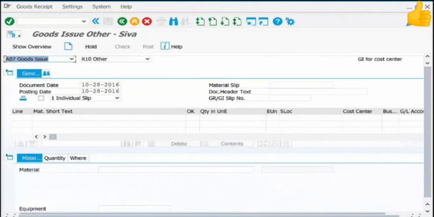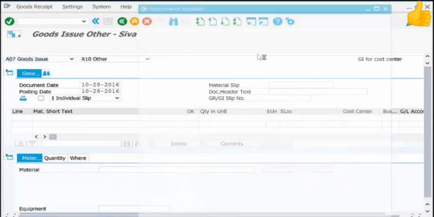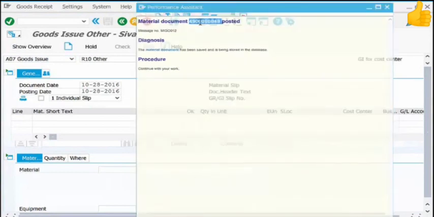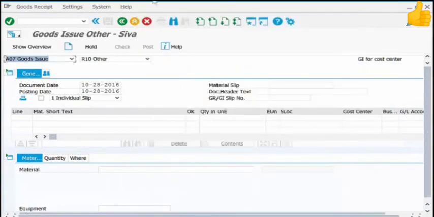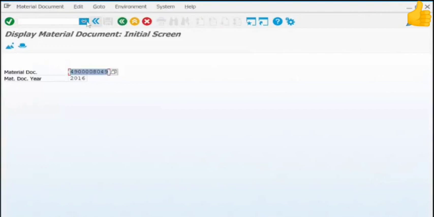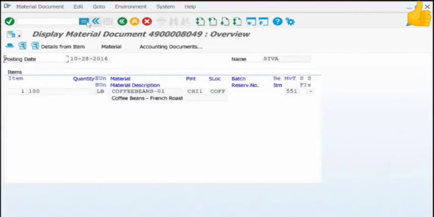Okay. Now, I want you to take a look at this material document 54900849. Copy, go back, MB03. That's how we view material documents. Enter. And this is scrapping 100 pounds of coffee because we know the movement type is 551.